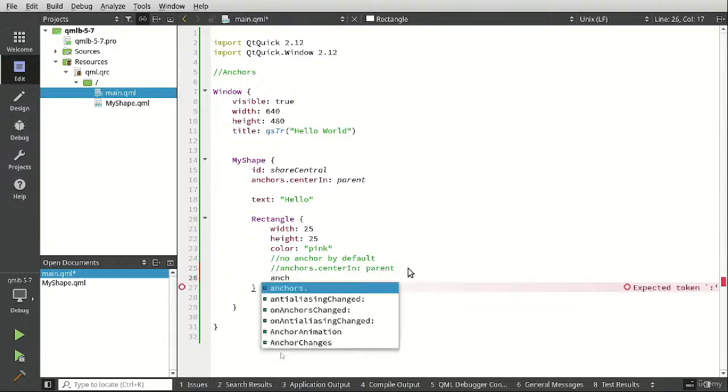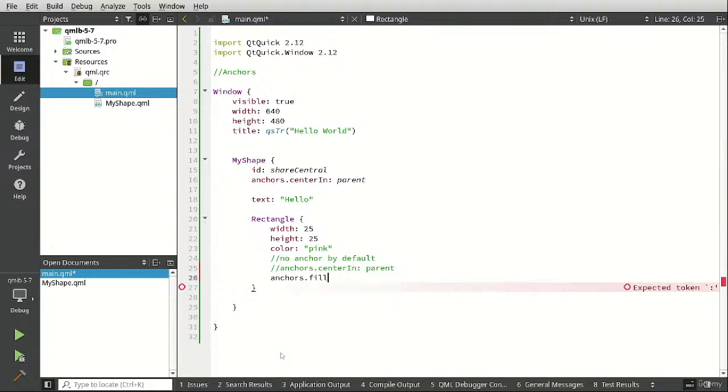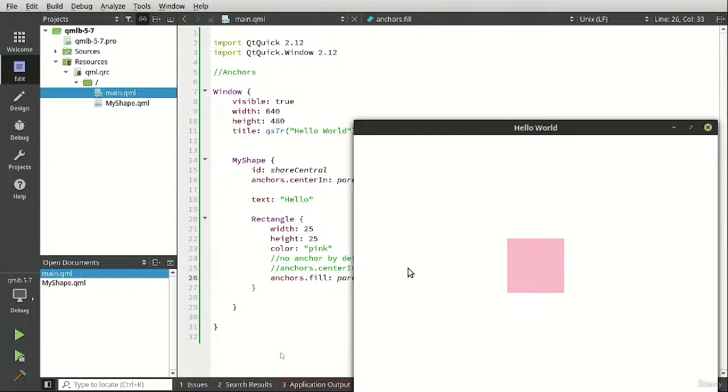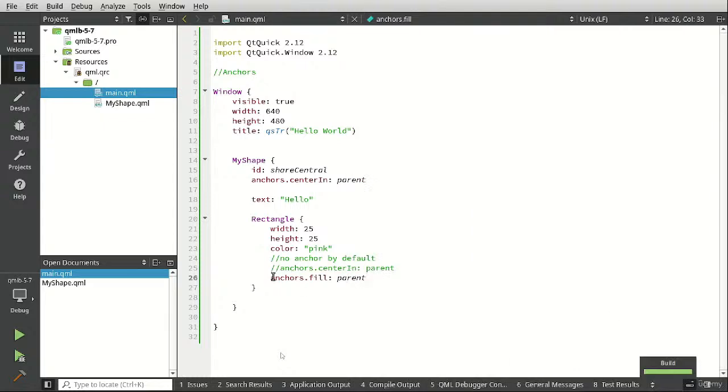Now, we're going to do anchors, fill. Pretty obvious what this is going to do. But because we modified that my shape, we can now drag the whole thing, even with the pink object over it. Now let's say I want to take this little pink rectangle and put it over in the bottom right.